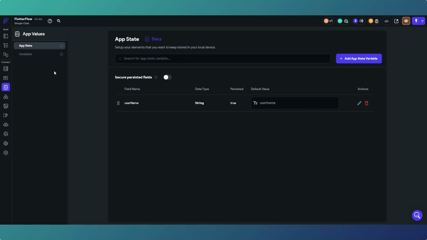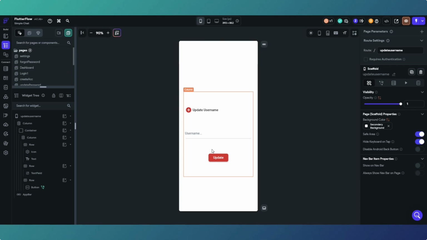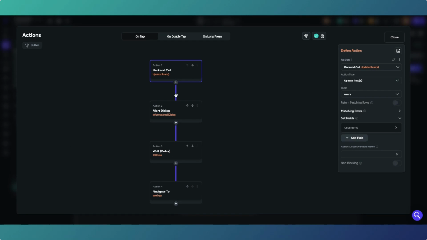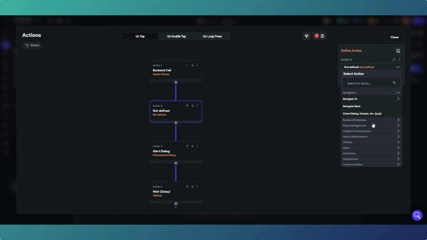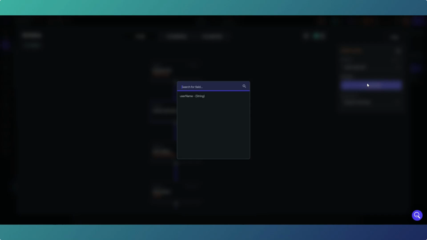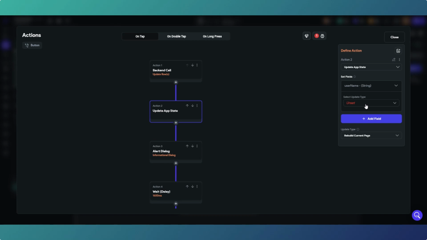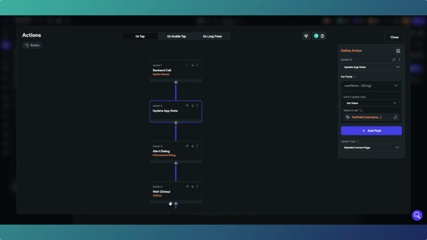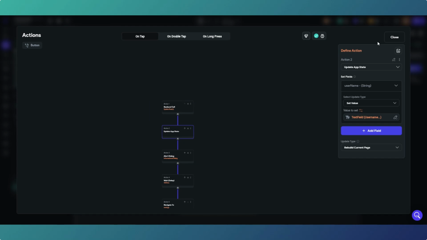Okay, and if we go back to there, so on the update button, because obviously the first thing you're going to do is update row, the user's row with username, but we'll also update page and app state username, and that will also be the value of the text box. And then say same thing, you've updated your username, and then navigate to settings.